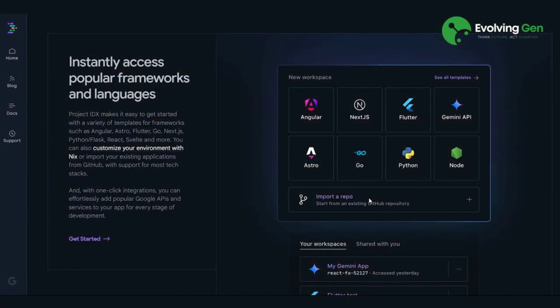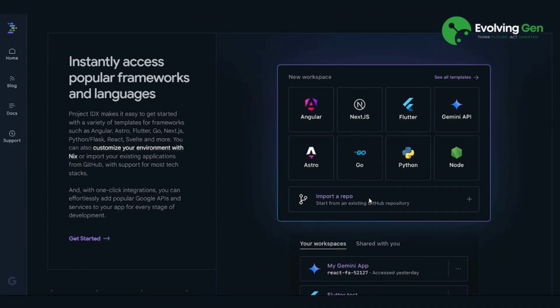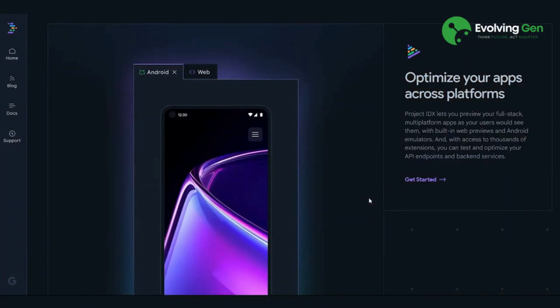Additionally, as we saw earlier, Project IDX provides basic templates for your favorite frameworks. These include Next.js, Flutter, Python, Go, and Node.js. You can also import a repository you were previously working on, making it easy to pick up where you left off. Now, one of the standout features is the built-in emulator available right in your browser.